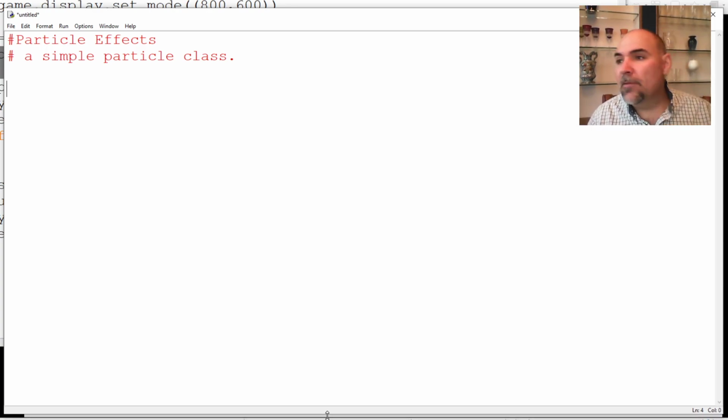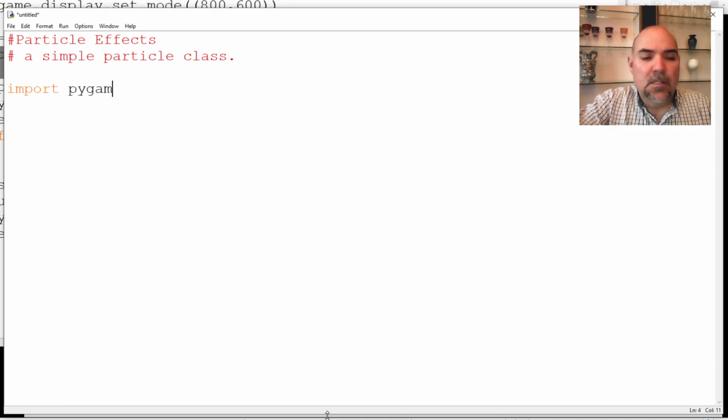And the starting point for this is going to be creating the base particle class to keep track of one particle. So let's go ahead and get started with that. First off, I'm going to use Pygame. Just like before, we're probably going to need some random numbers, so I'm going to import random. And I'm also probably going to want to do some trig, so we're going to import math.